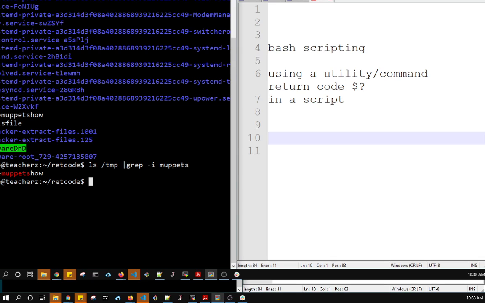So now what I want to say is, okay, if that's the case, then we have files named Muppets. So what's the return code? The return code is in the special variable question mark, and to see the value of it, we use $?. So if it finds it, it gives me $?. So, okay, what I'm looking for is 0 means that it found.